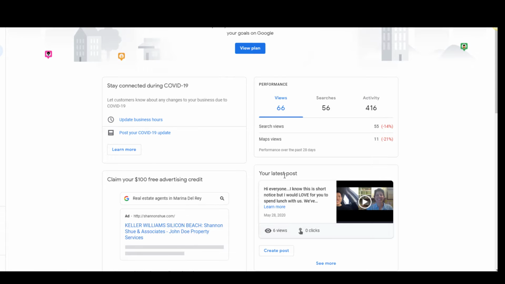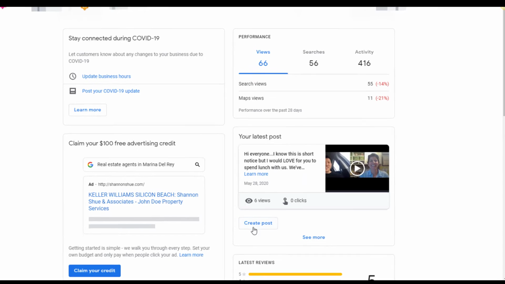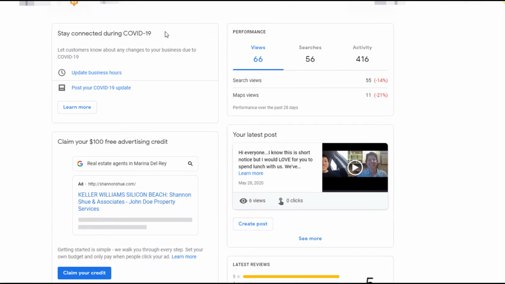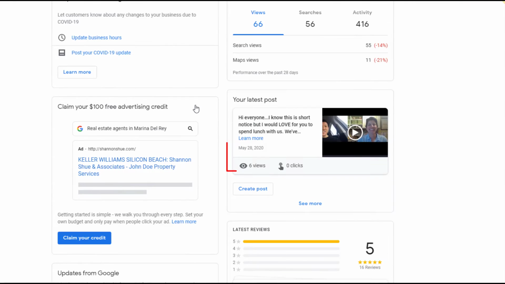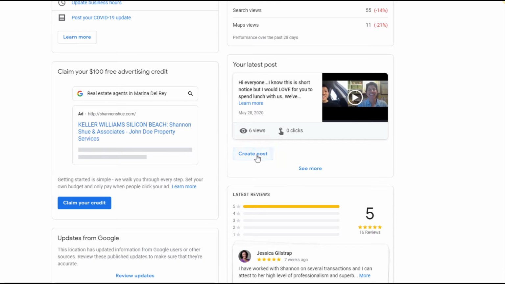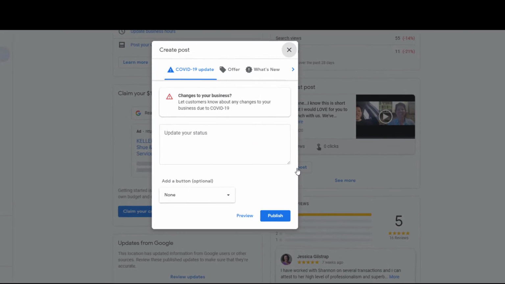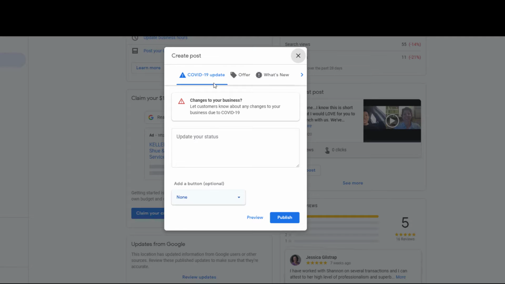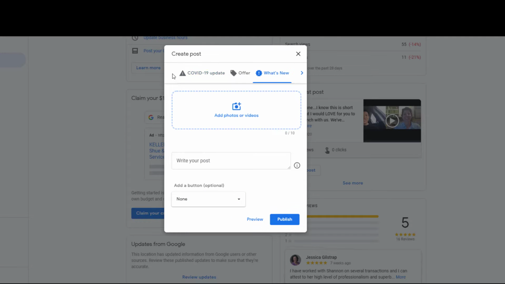And it depends on the placement, it could be over here to the right. Sometimes it's right at the top, but you're going to see something that says create a post. So go ahead and click on that. And once you do, you're going to see this pop up. So when you come up here, what you want to do is come over and choose what's new. And when you do, you're going to get this screen that comes up that says add photos or videos.